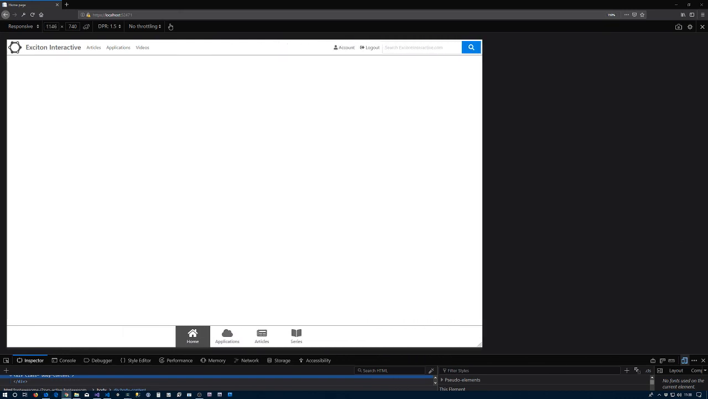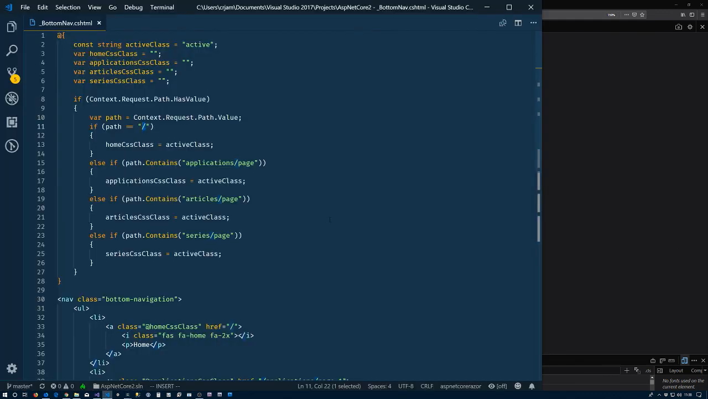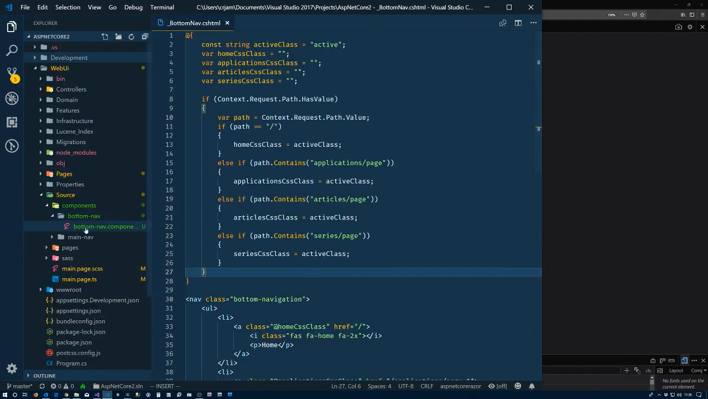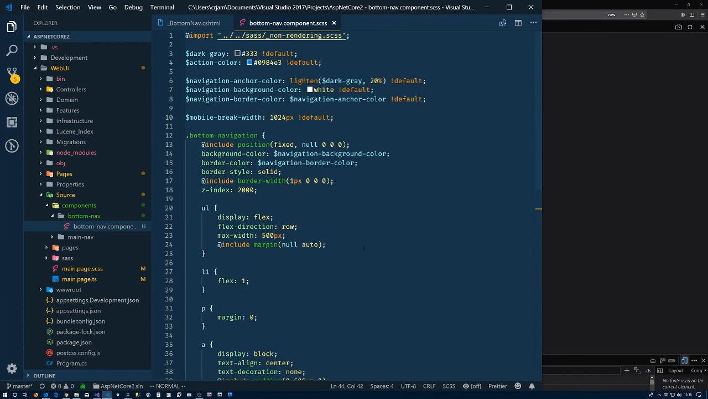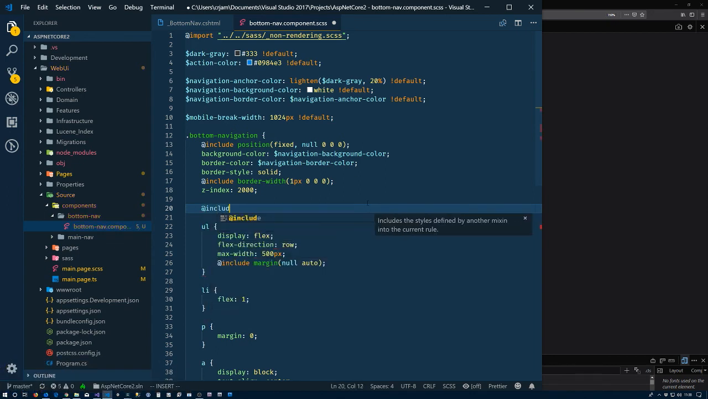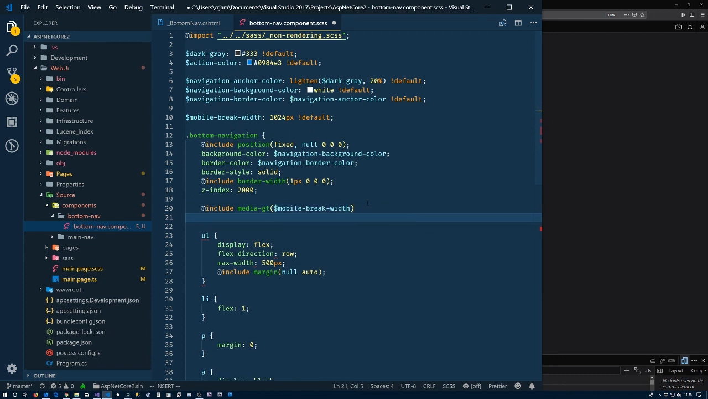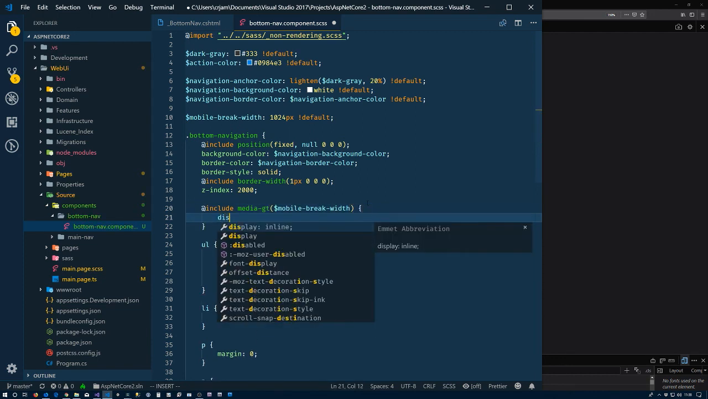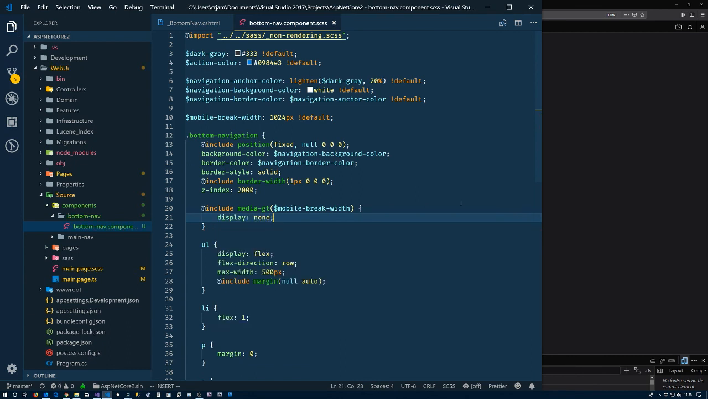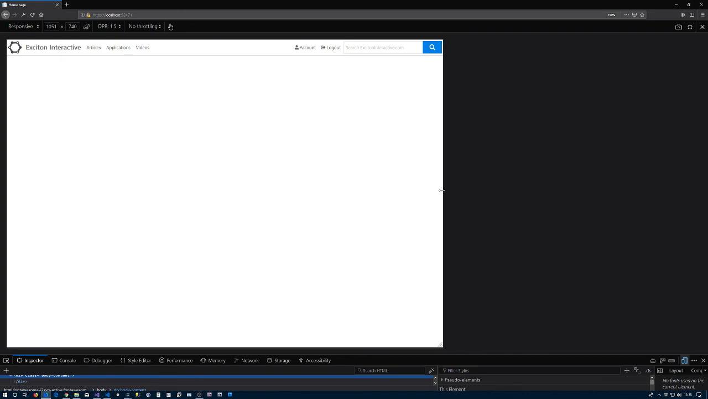somewhere I decided, now that you think back to it, right? I don't remember putting any query in the bottom nav to say don't show me. So let's come up here and do our include bottom nav. What we want is media greater than mobile break width, and this one should be display none. Back to the page. It's just gone now. So 1000.